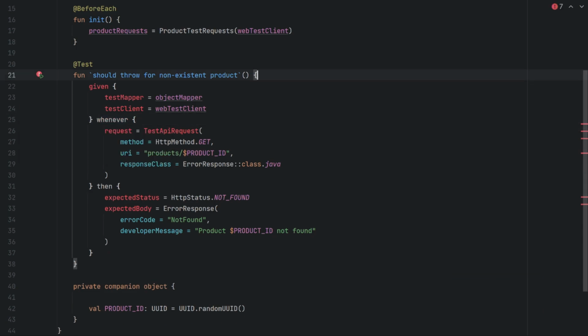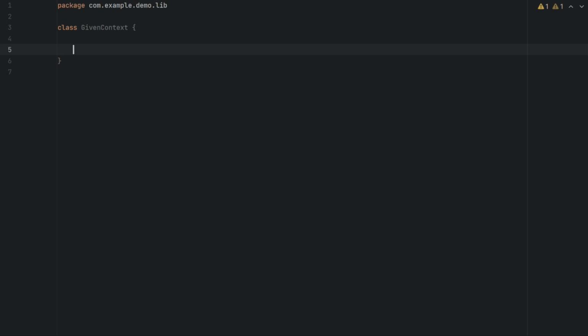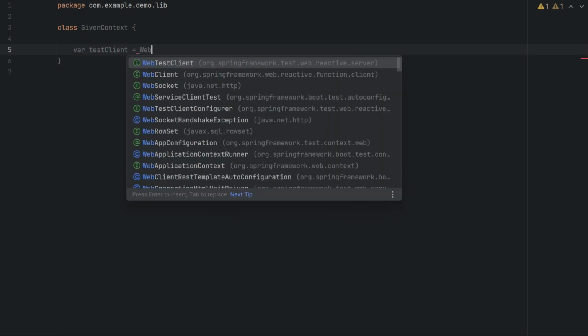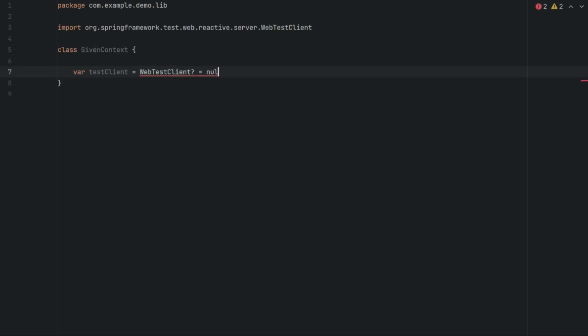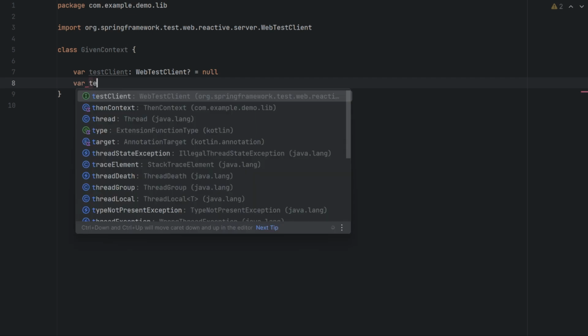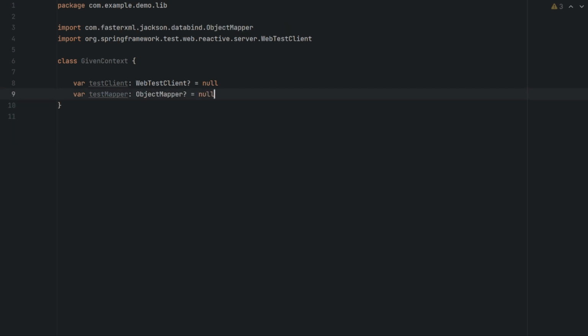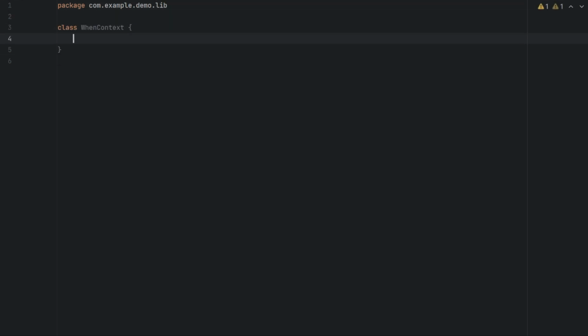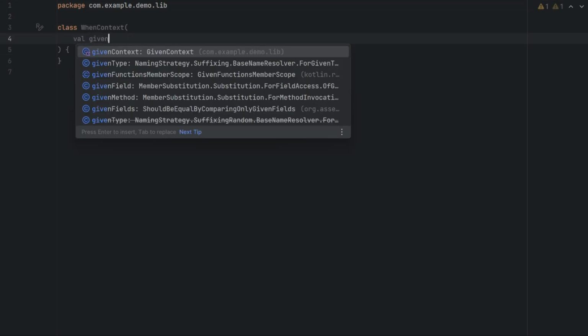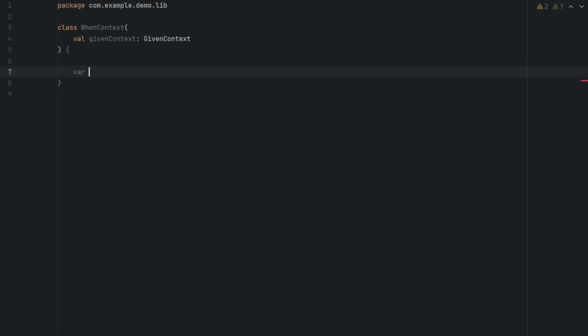For each section, we will need a class that will hold the defined components. Let's start with the Given section. In the When section, we must define our request and implement its execution.